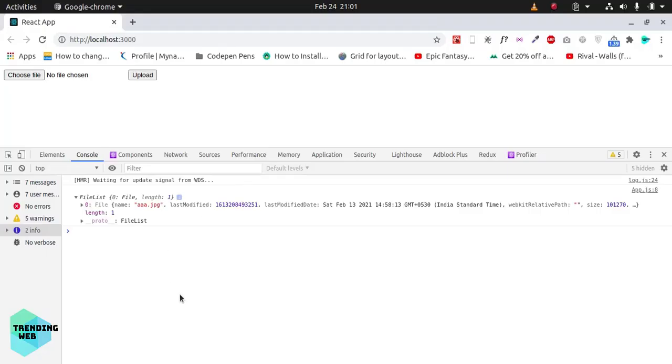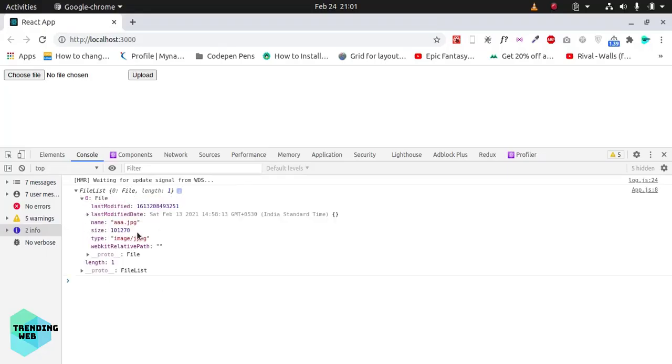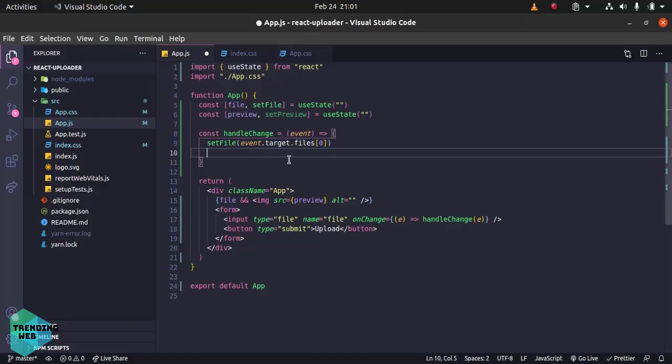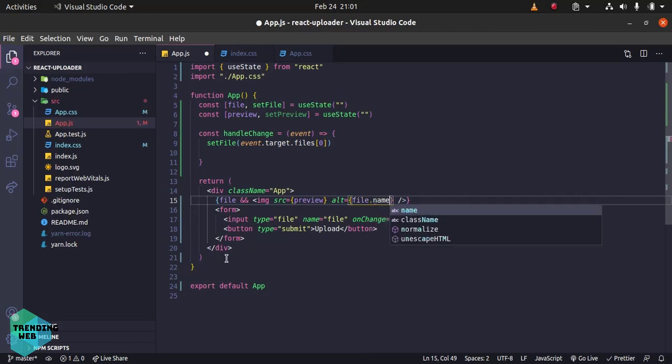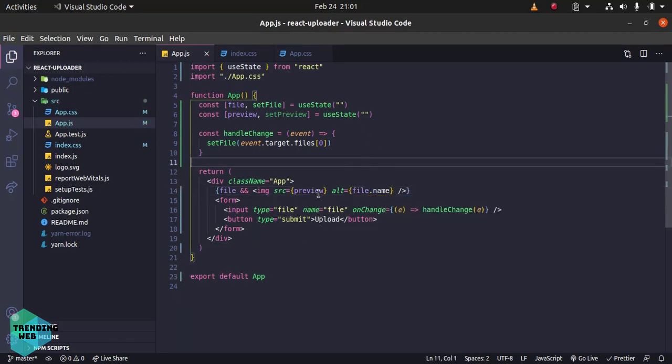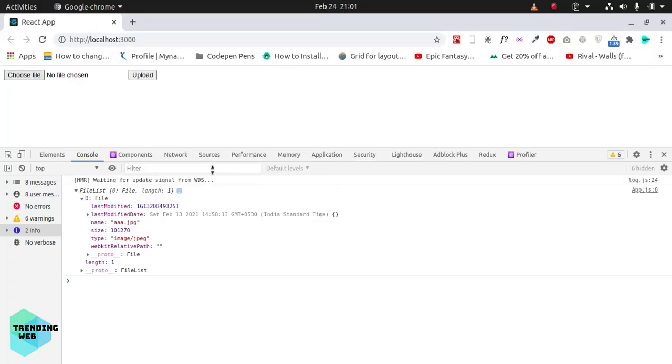Let's see what we get in the file object. We'll get here last modified, last modified date, name, and type of the file. We'll just give the alt tag as file, the variable which we have in our state, dot name. And for the preview we'll see what we have to do. You see the image is broken.